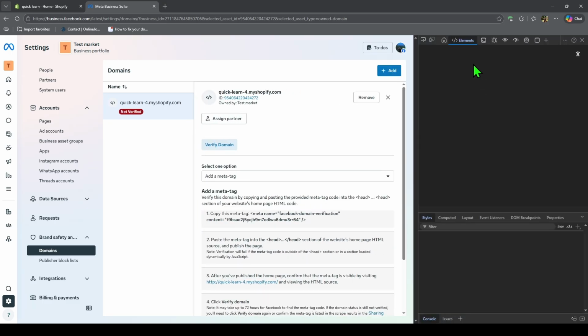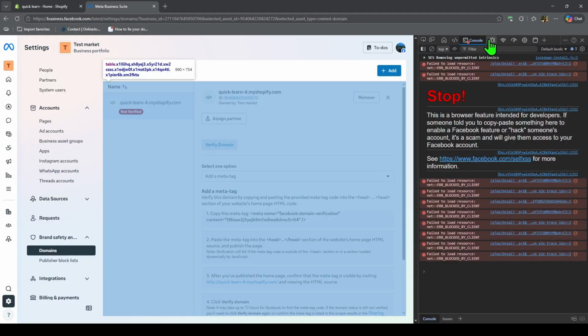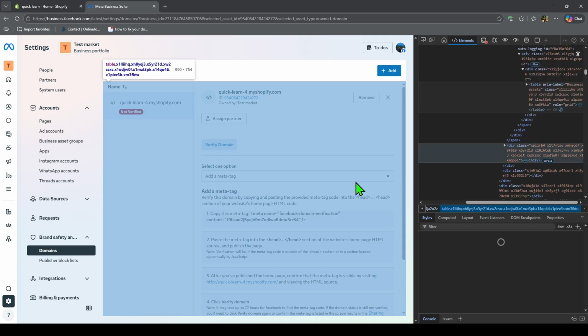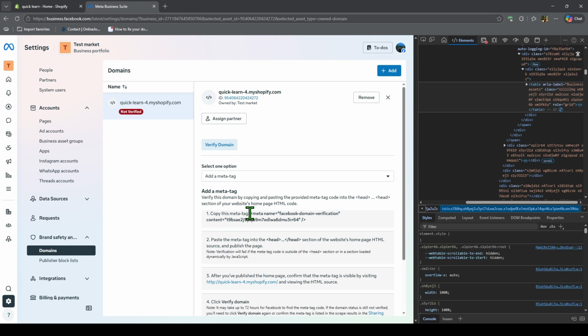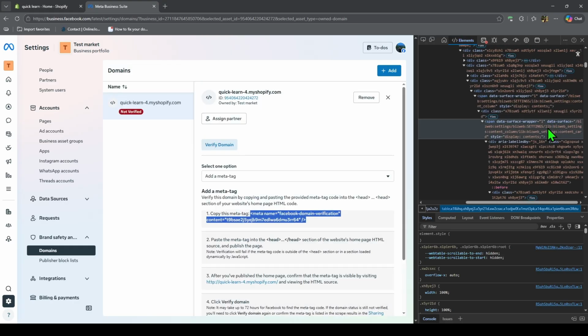The HTML file upload method is also supported by Meta, but for Shopify stores, it's usually less convenient, because Shopify doesn't give you normal root directory hosting access the same way some traditional websites do. So in practice, most Shopify store owners use the meta tag or DNS TXT option instead. That's an inference based on Meta's supported methods and how Shopify storefront editing typically works.